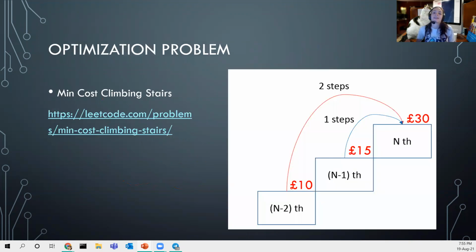Okay, that was not all. Now let's look at optimization problem. Now we would like to say what will be the minimum cost of climbing stairs. And we say that, okay, if you're climbing on the first step, you need to pay $10 to go to next step. On the second step, you need to pay 15 pounds to go to next step, one step or two steps, and etc. Yeah? Okay, let's look at this question.